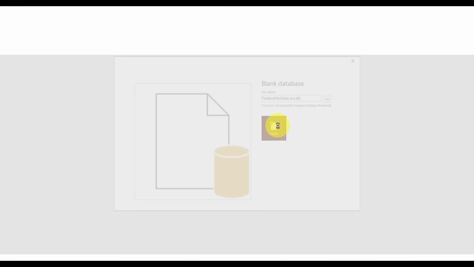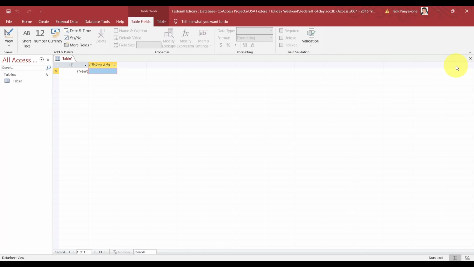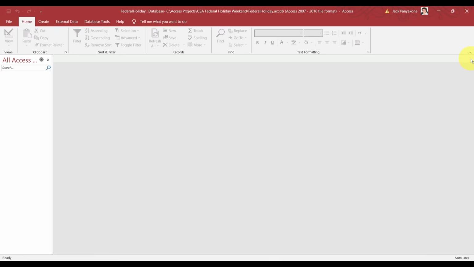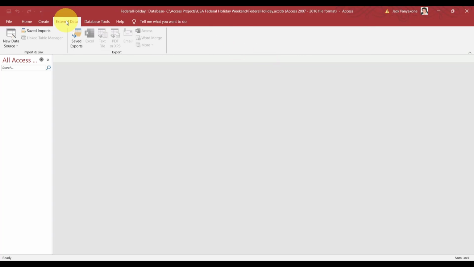And then click create. Now this is, yeah, that's weird. With the last time, we didn't have to do all that. We just jumped right into our database. All right. Let's go import our Access code.